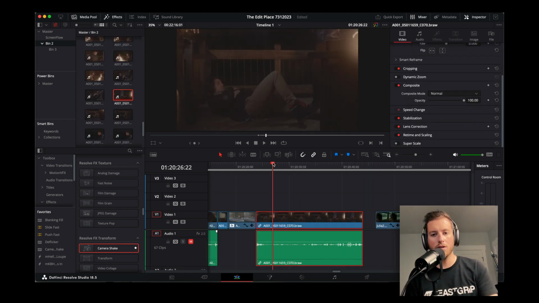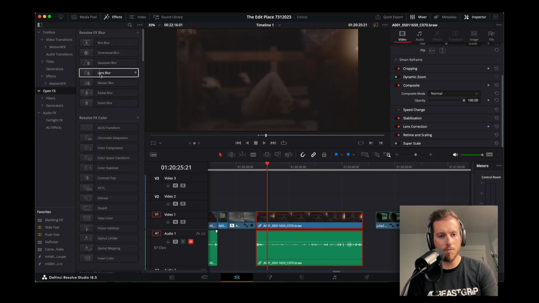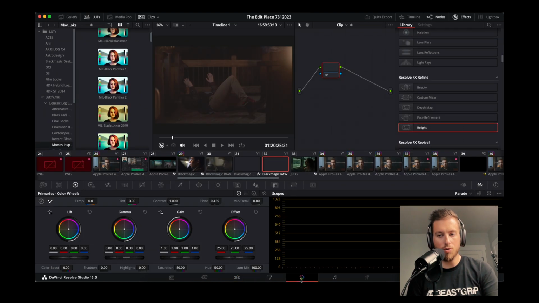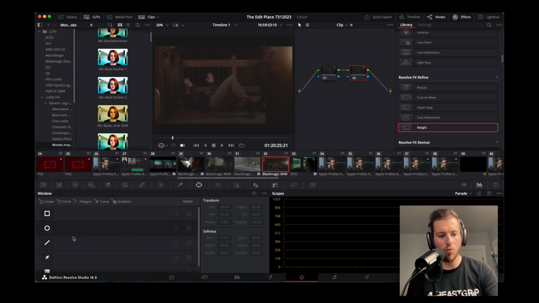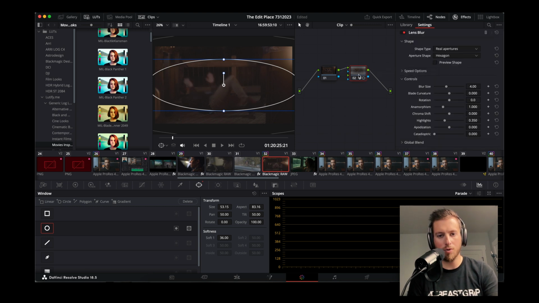All right, let's bring in another shot here. And this one, similar to the tilt shift, I'm going to use the lens blur again. But this one, I'm actually going to go to the color page because I want to mask it a little bit. I'm going to create a window, and I don't exactly know where yet. I'm going to treat it like a vignette. But at the very top under blur, I'm just going to do lens blur.